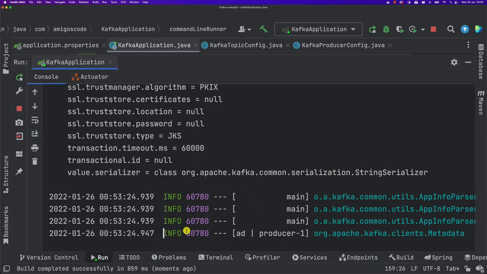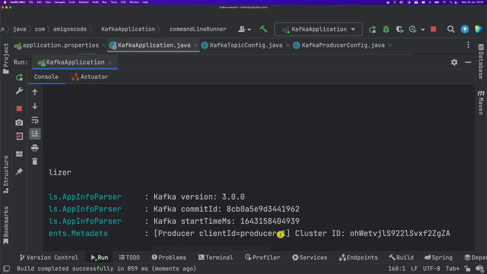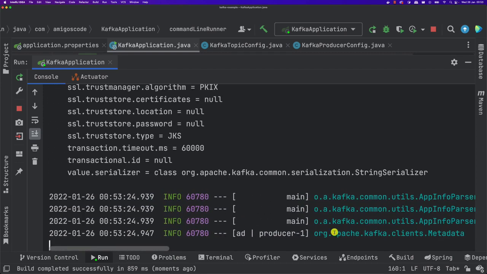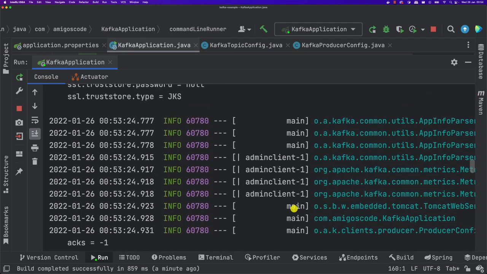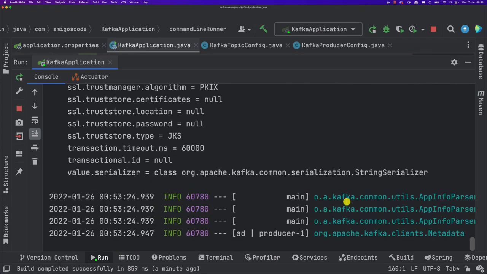And have a look, we have this log line in here which says producer-1, and here it says producer client producer-1 and then the cluster ID. So at this point we have sent a message, and if I scroll up, I just want you to see that things are working. Tomcat started on 8080 and we have no errors in here. So at this point, our application is working successfully. Next, let's go ahead and set up a consumer so that we can see this message being consumed.